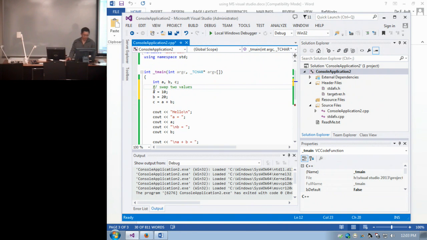Swap, I add the label here, two slashes. So whatever follows that will be just a comment. Any comment will be disregarded by the program. So they serve the purpose of labeling something, explaining something, but they will not in any way affect the program execution, okay?